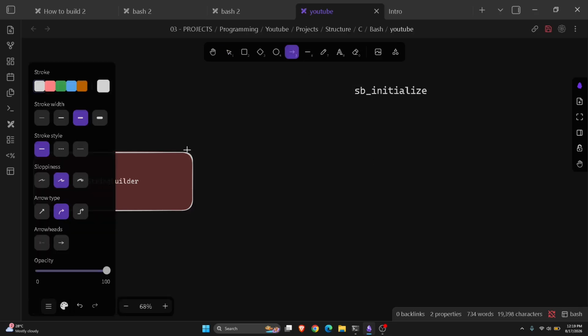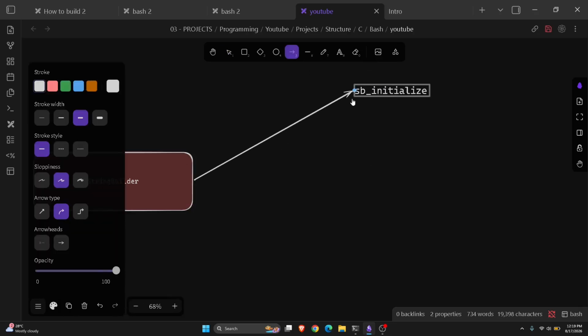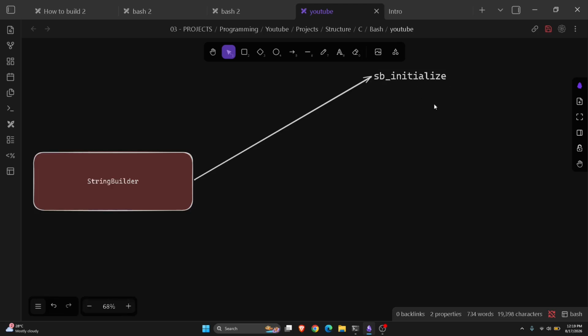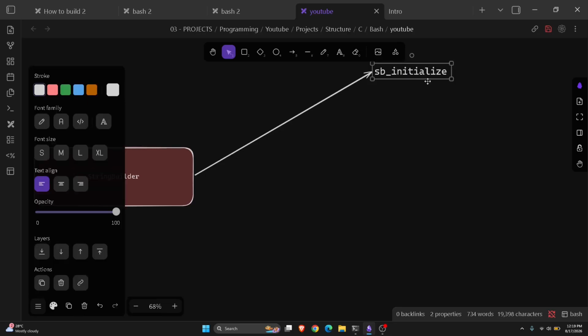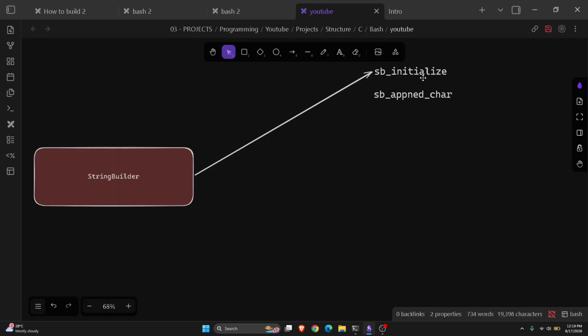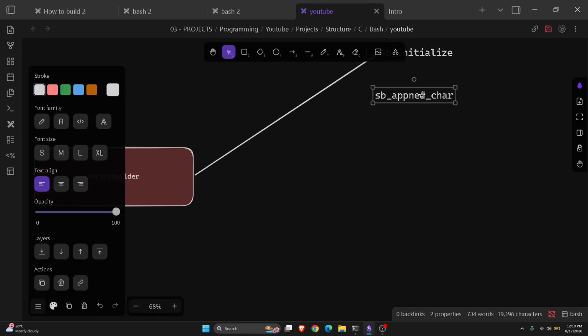Okay, so the first function, now we are going to keep the code as clean as we can. So the first function is sb_initialize. Then we are going to add a function named sb_append_char, string builder append character. Now this function will append a single character into the string builder.